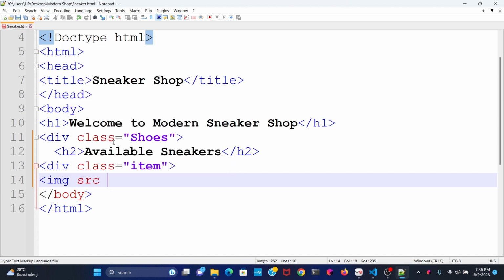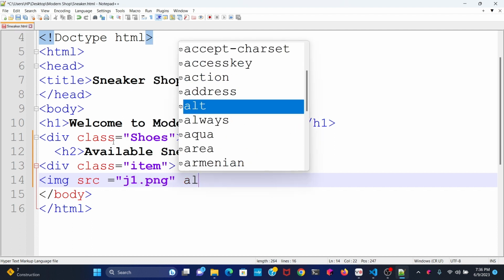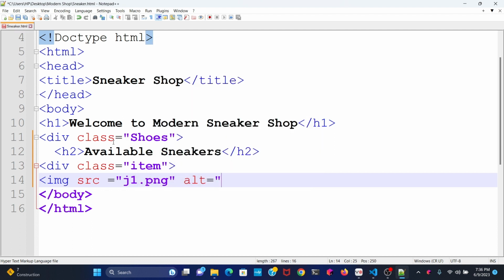Then the image, because we need to import an image. I'm going to show you how to do that, and how you can create an image, or you can import an image. So this is the code. J1.png is the name of the image, and then the sneaker one.